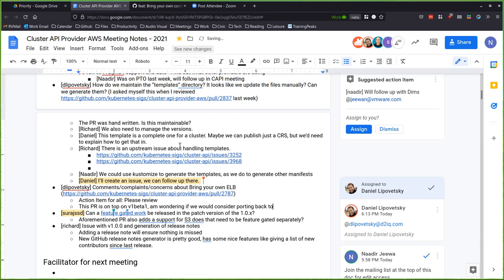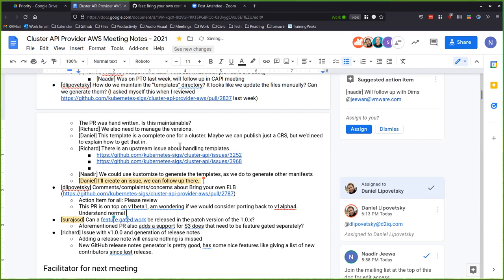I understand. I think the normal rule is only backport bug fixes, but maybe v1alpha4, because it's been only, I think, a few months. Anyway, I wanted to ask about that. We don't need an answer, but just something to consider.